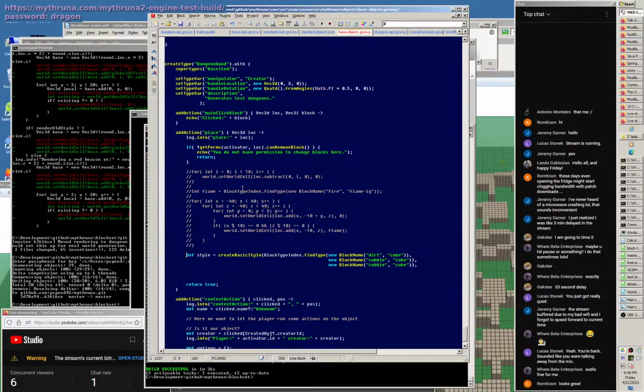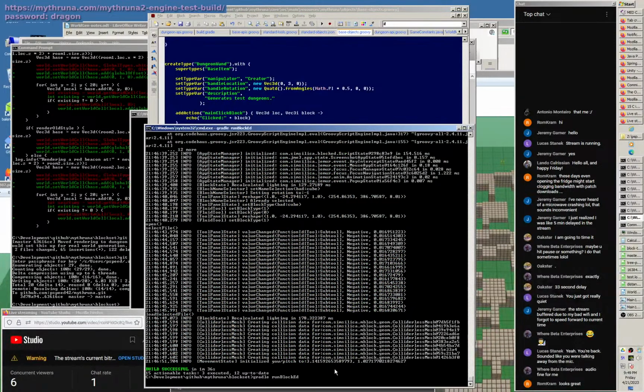Oh, you know what? I'm not doing this right at all. So dirt floor, cobble walls, and let's do a stone ceiling. So this is kind of a primitive dungeon, but this will prove that it's doing something there. Anyway, let's see echo style. It's going to look like garbage, but we'll be able to see if it's connected to the API correctly, and that'll give us something to work with.